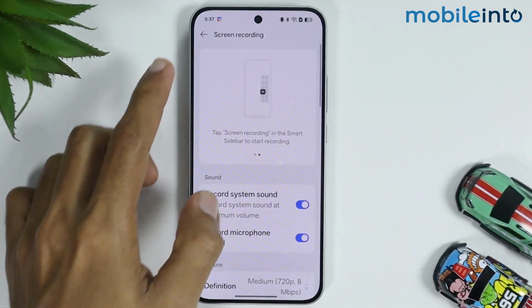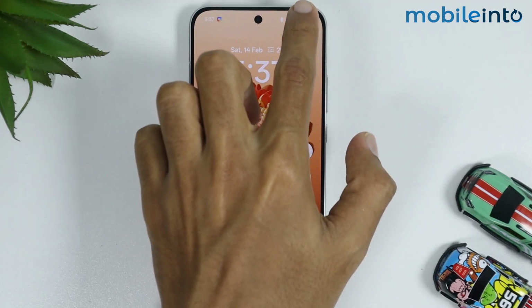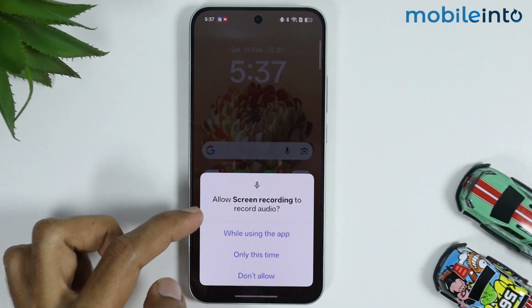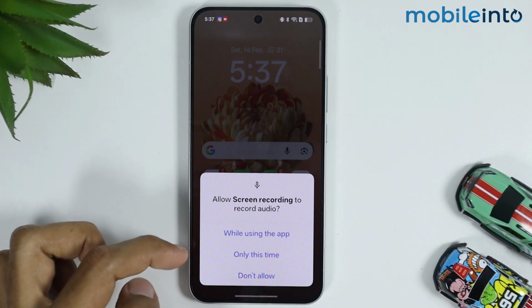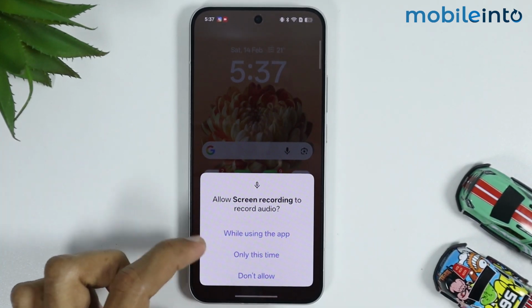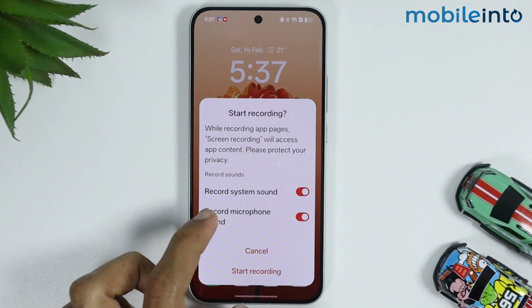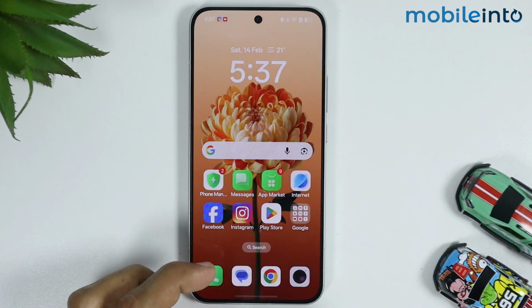Now after you enable both of these options, just go back and open the control center. Now just start screen recording. Now as you can see, it says allow screen recording to record audio. Just make sure you select while using the app. Make sure you enable record microphone audio and record system audio, then start recording.